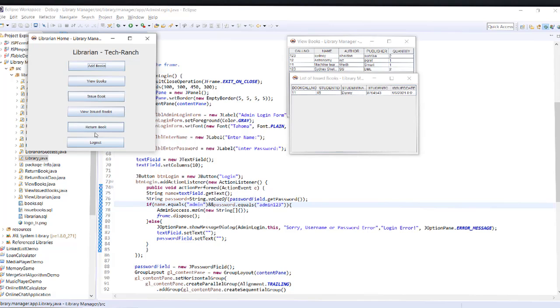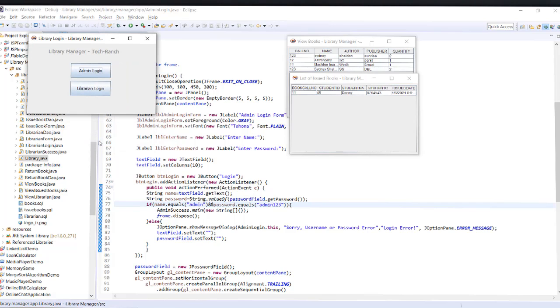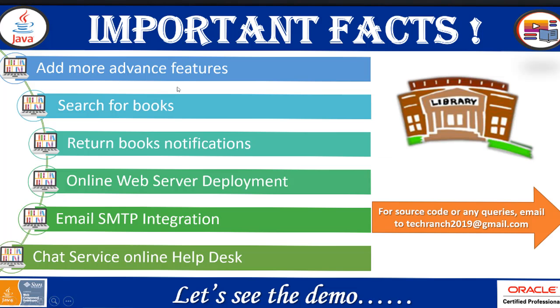So this is a complete, very basic and simple software application for library staff as a library manager, where they can have two profiles, admin and librarian, and perform some privileged actions. This is a very secure, simple and basic software application implemented using the Swing Graphical User Interface API and the JDBC API.